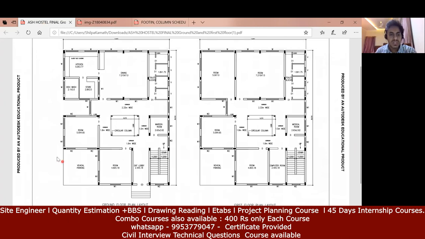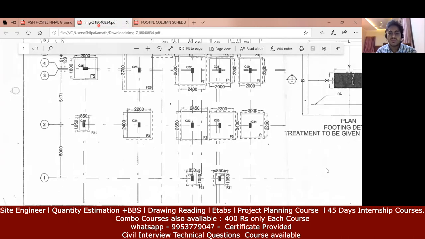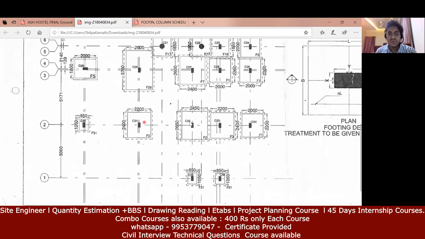Now coming to this particular portion, you have one column here. You have a second column, third column, fourth column. And this portion, what you can see here, right? Since it's a kind of cantilever here, you have to give one column here and one column here. So the same thing has been worked out here. You have 1, 2, 3, 4 columns here. This is that cantilever portion.